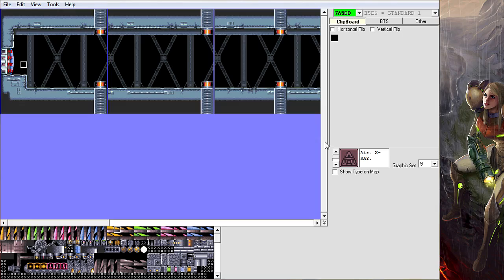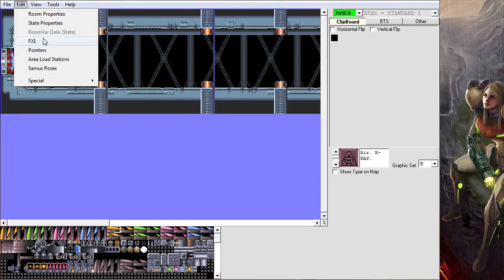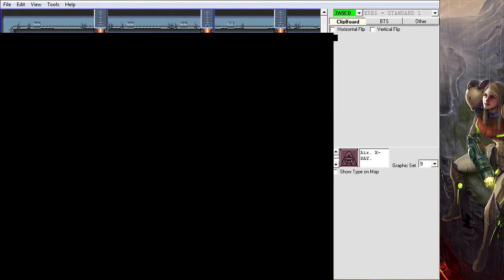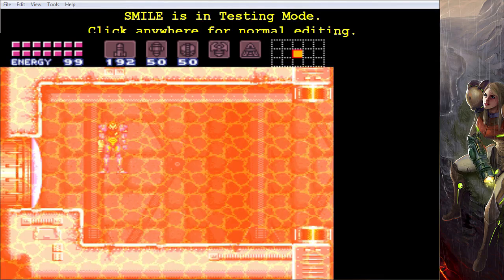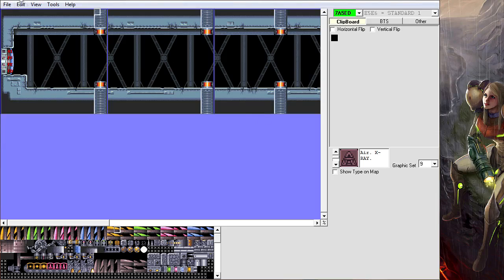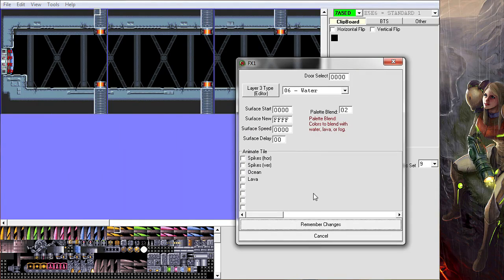If you want liquid at the top of your screen, you actually want to leave all zeros. If I get that over here. So if you just want liquid filling the room, just do zeros, not Fs. There are more things in here to play with, and this will work with acid and lava as well.